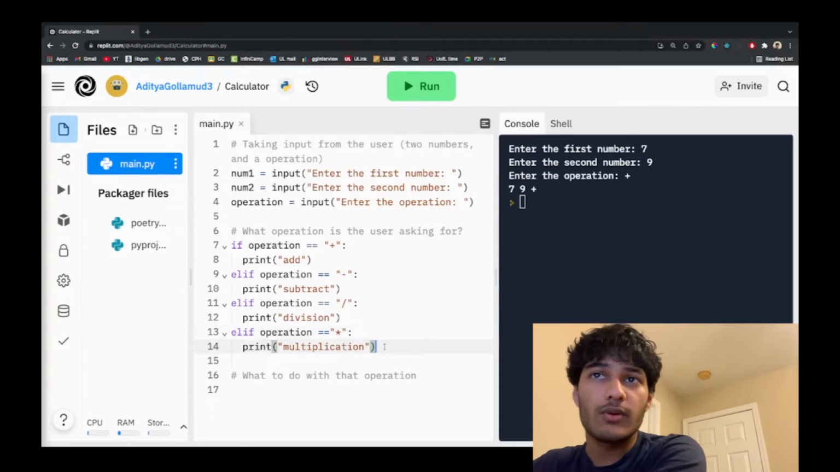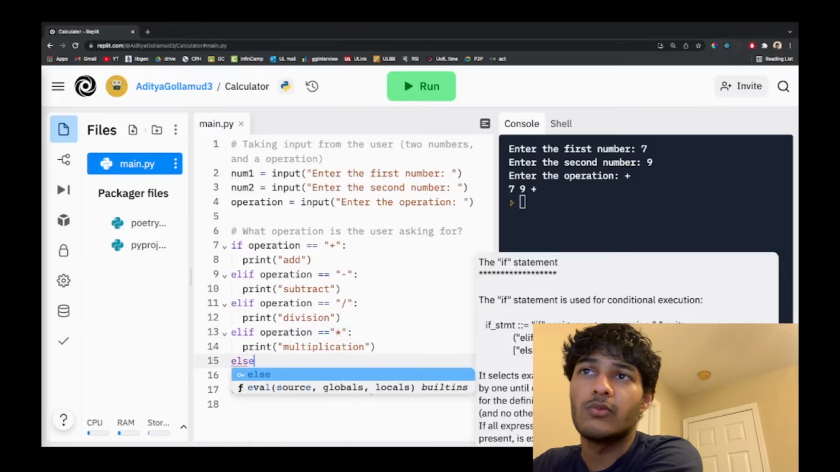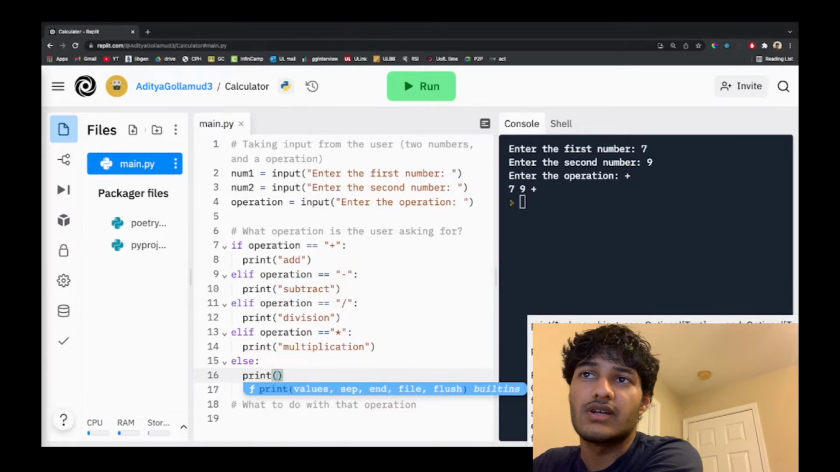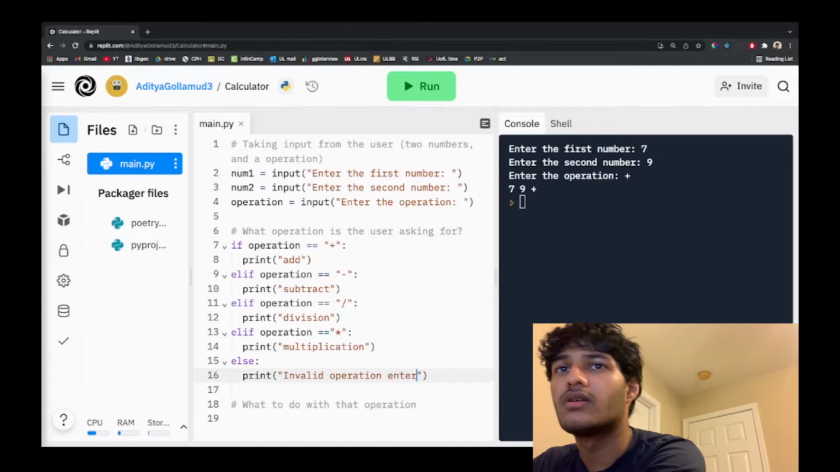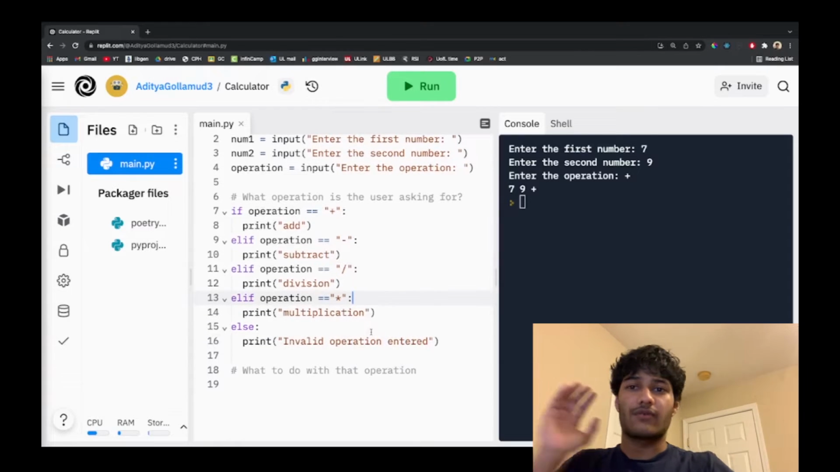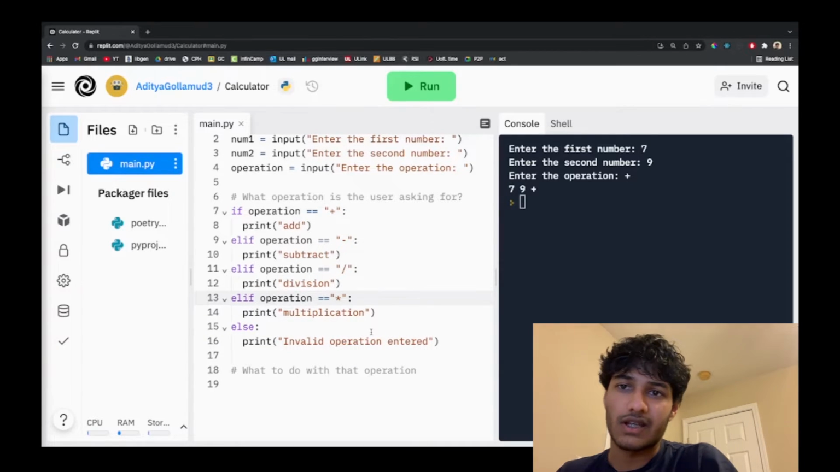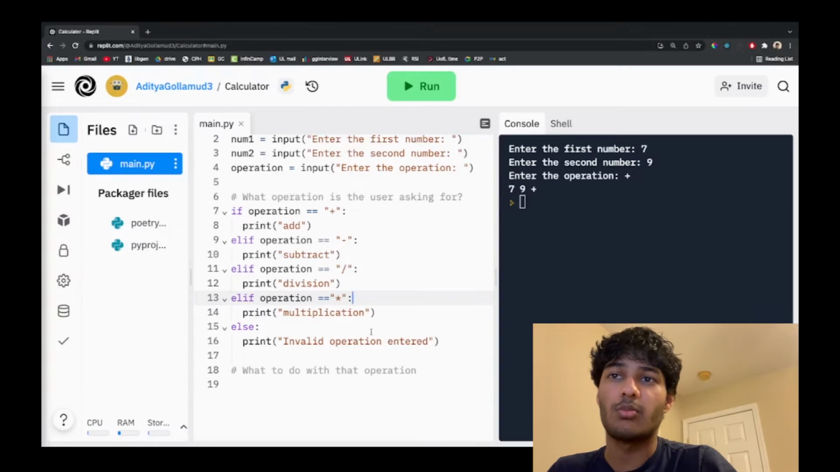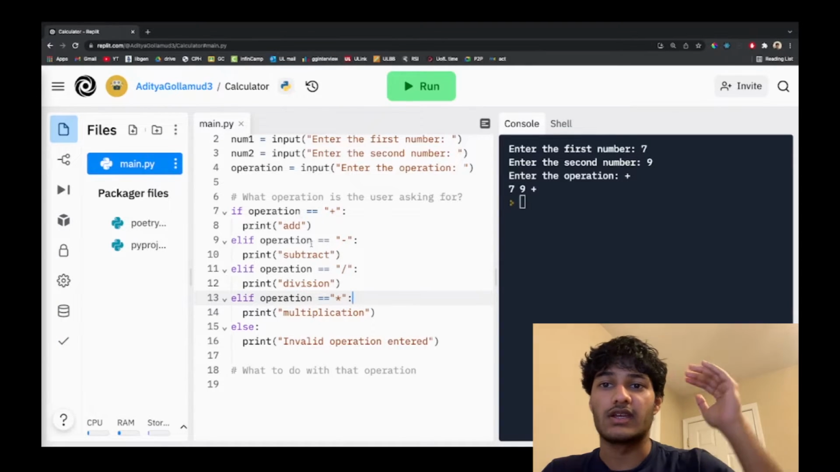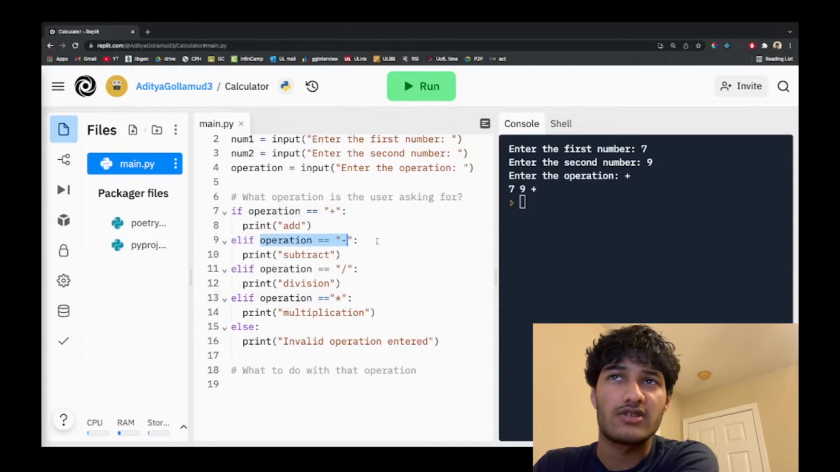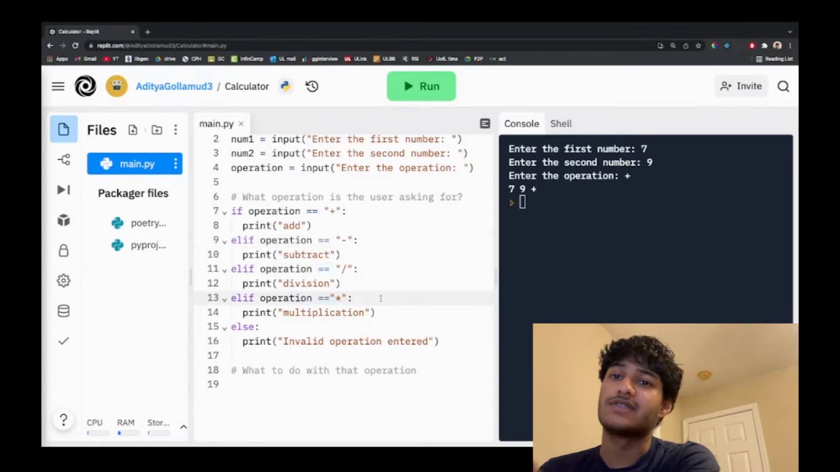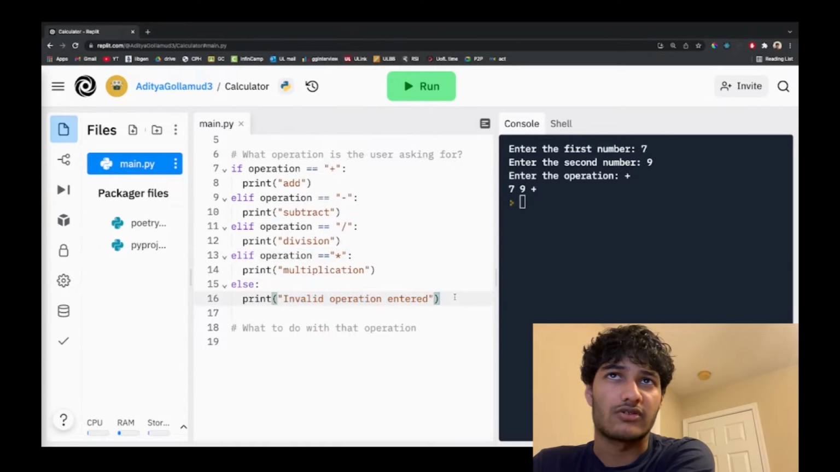And this is where we can add a little bit of error handling in our program. We can say else, and then we can print invalid operation entered. And so you could do this for even the number input as well, but since this is a very basic calculator, we're not going to have extensive error handling. But basically, if you remember the way the conditional statement logic works, we check if it's an addition symbol. If it's not, we'll check if it's a subtraction symbol. If it's not, we check if it's a division symbol. If it's not that, we'll check if it's a multiplication symbol. And if it's not any of those, then we know it's not an operation that we can do. So we'll print invalid operation entered.